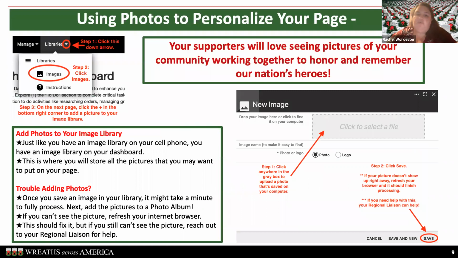So now, how do you upload pictures and how can you use those pictures to customize your page? To upload pictures, you'll start by going to the libraries tab at the top of your dashboard, and that will open up a drop-down box where you will then click on images. When that page opens up, you're going to click on the black plus sign on the lower right-hand corner, and then click where it says select file in the gray area and add whatever picture you would like. You cannot add more than one photo at a time. So go ahead and individually upload each photo that you'd like on your location or group website.